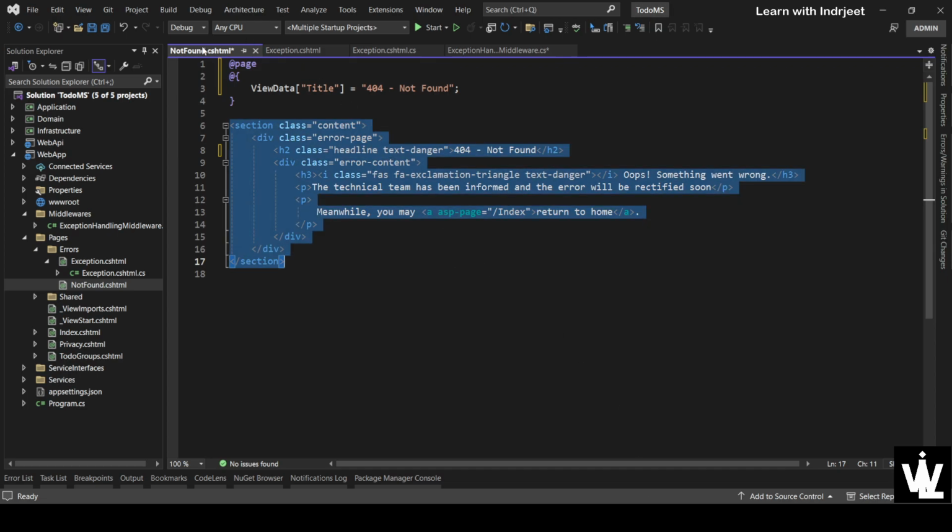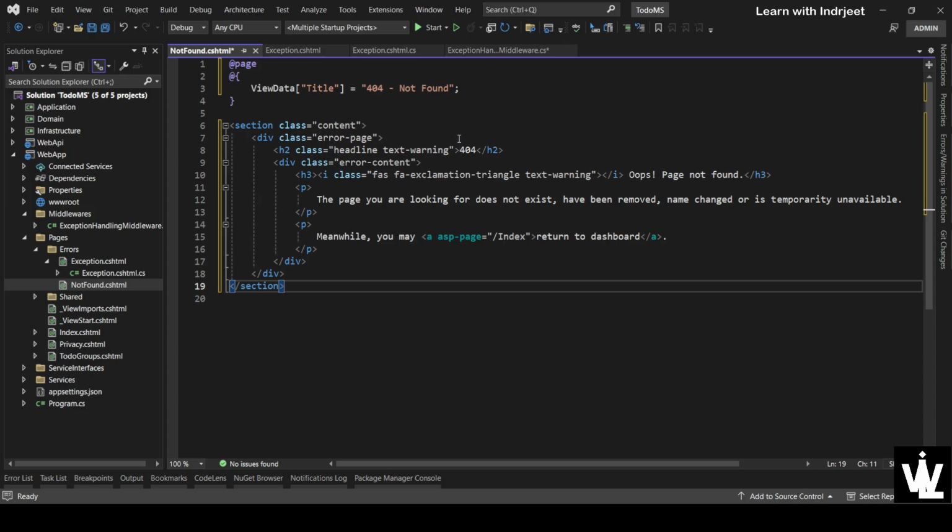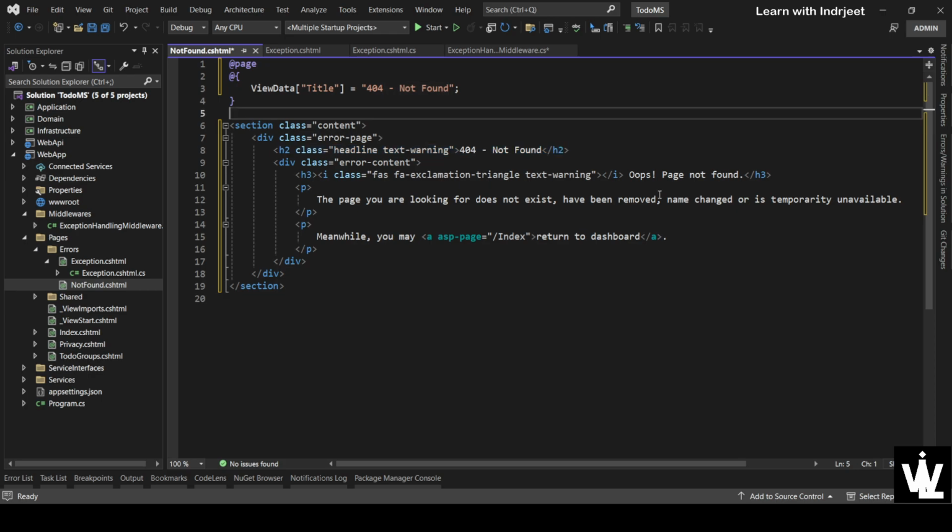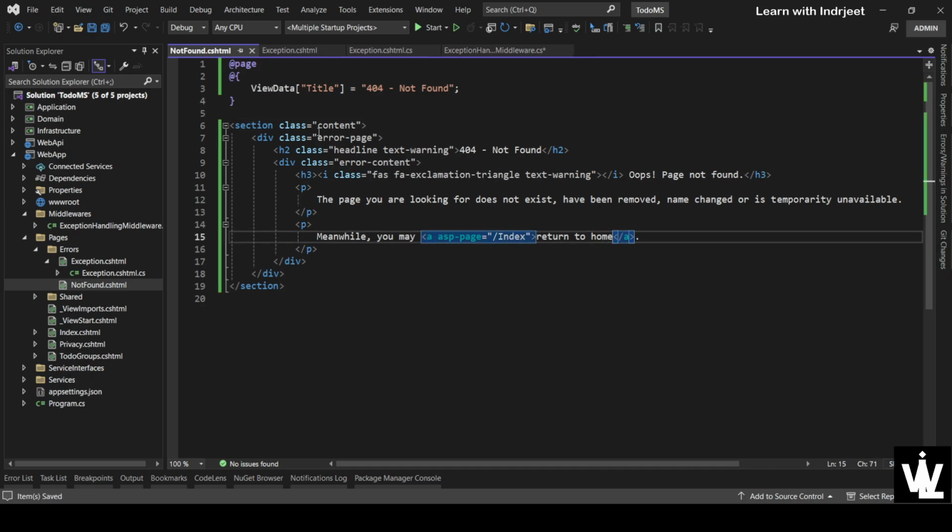So like that, and 404 not found. Okay, so it says, oops, page not found, the page you are looking for does not exist, have been removed, name changed, or temporarily unavailable. Meanwhile, you may return to home. So home. Okay, so now we have the not found page.